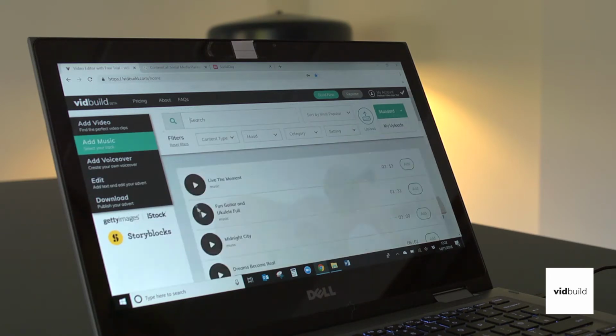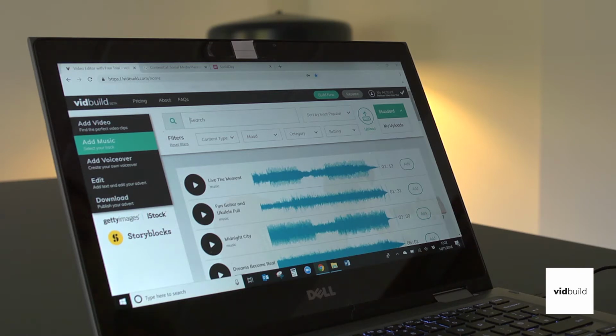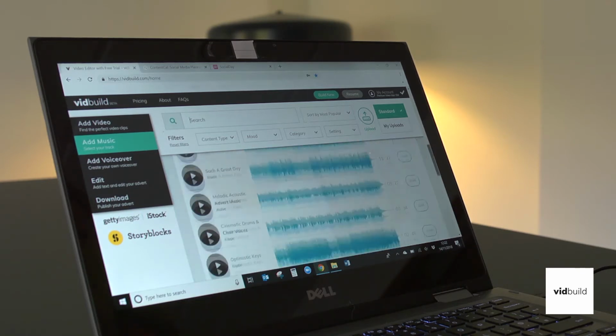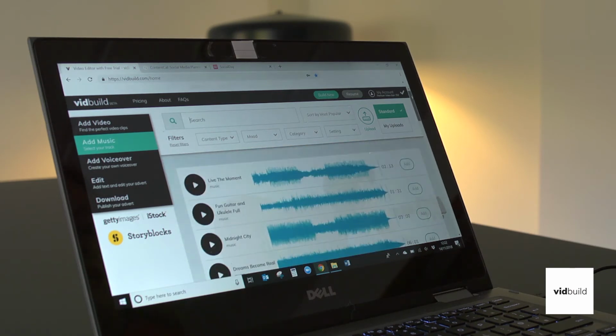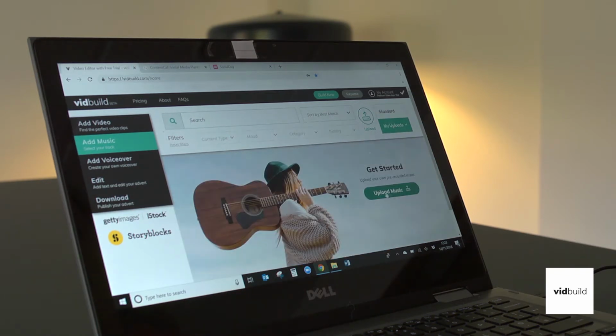Now, what it's going to do is search through all of the music tracks that we have. These are all entirely free to use, and you have full license with which to use them. So the royalties are all good to use. Now, again, you have standard content library and you have my uploads. Now, I haven't uploaded any of my own music, but if you have purchased the rights to any tracks, you can upload and use those here as well.